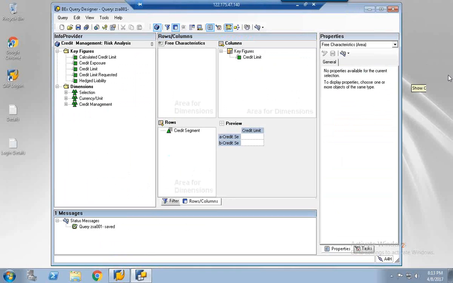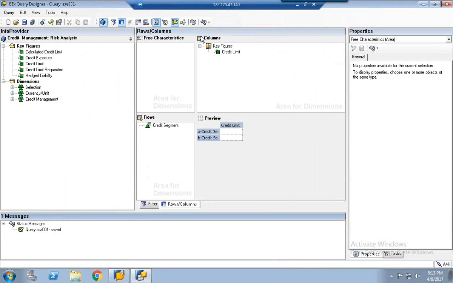So is my screen visible to everyone? Participants not able to see. No, is this okay now? Is it fine?